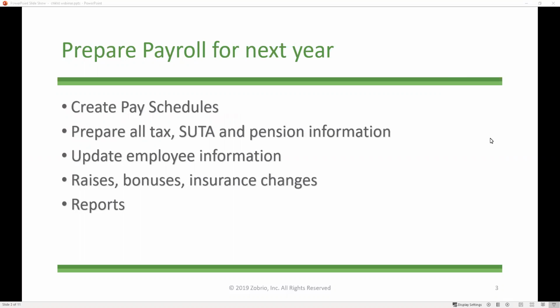First thing first, preparing payroll for next year. You have about a couple of weeks to prepare. In case you haven't already, you need to create pay schedules, and you're just not going to be able to do anything if you don't have those. You need to prepare all your tax information, all your SUTA information, pension information, any kind of value that needs to be updated for the new year, any kind of change. We will need to update employee information.